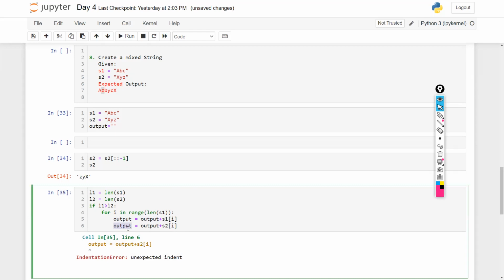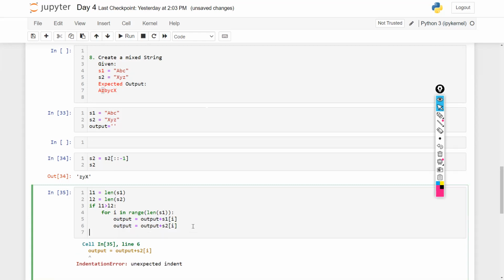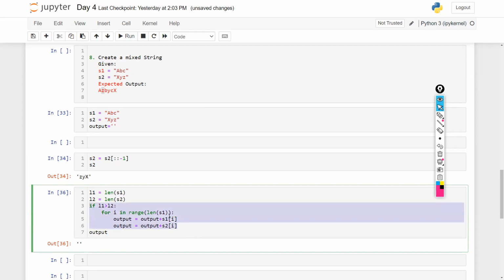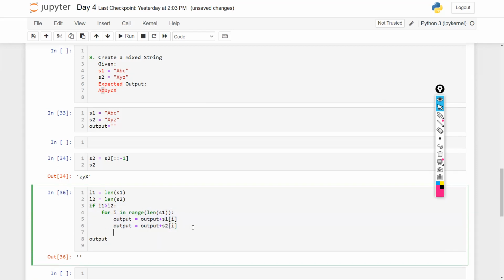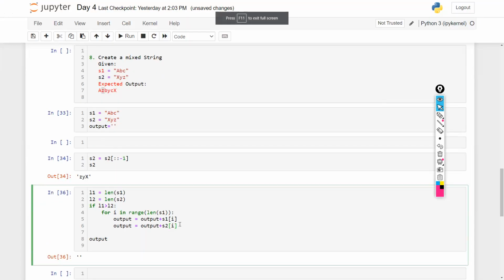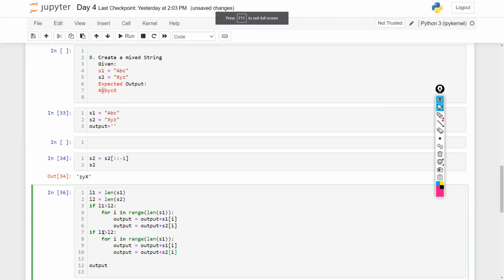Let's see whether it is working perfectly as expected or not. It is not working. Okay, if L1 is greater than L2, yes, we have written here the if part. If that is not the case, I'm going to check if L2 is greater than L1.